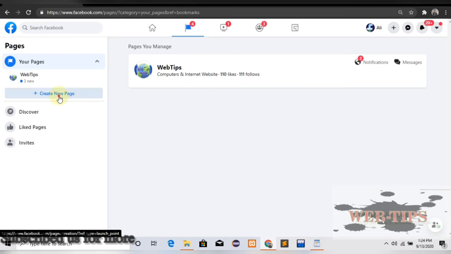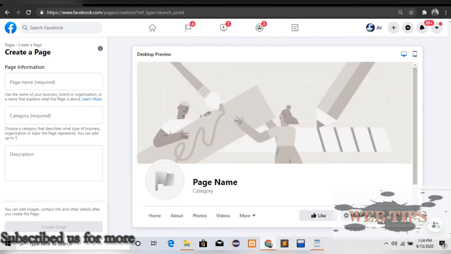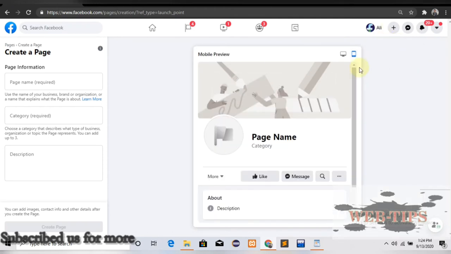Then on your left you will see the create new page button. Click on here. After clicking create new page, you will see you have two options for preview: desktop preview and mobile size preview. We prefer the desktop preview.